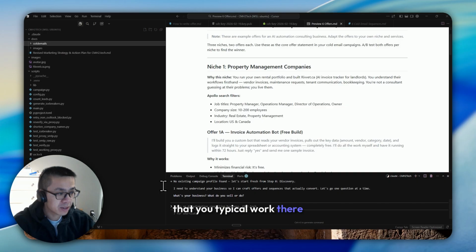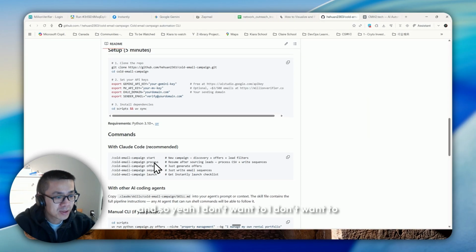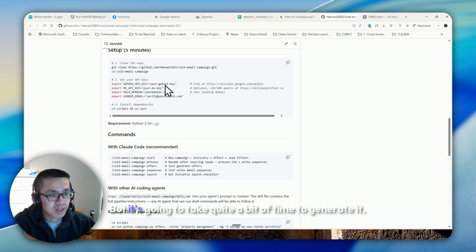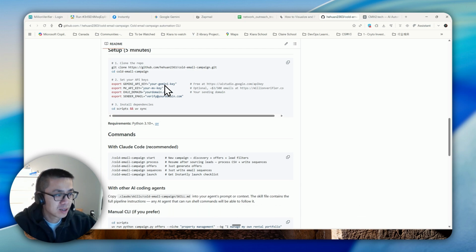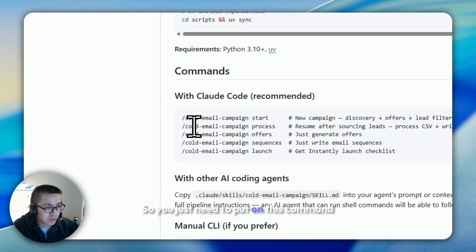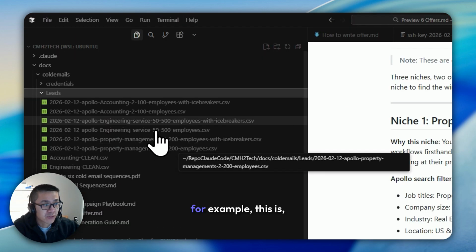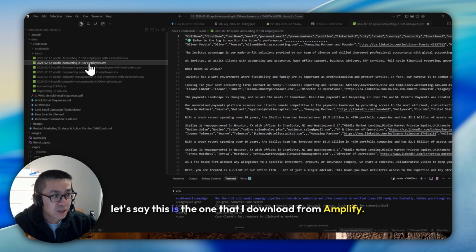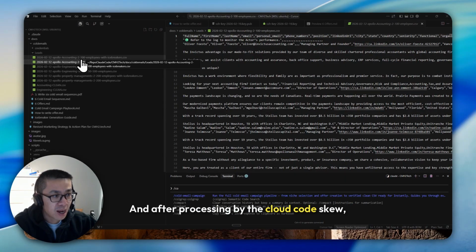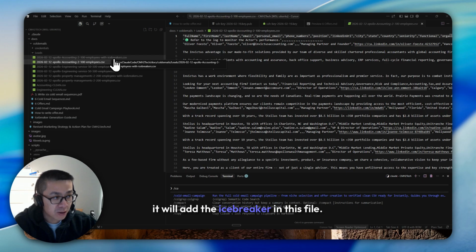What we will do next is copy the CSV into the folder that you typically work in. I don't want to regenerate the icebreakers that I already have, but I want to show you the end result, because it takes quite a bit of time to generate. You just put in this command and paste in the CSV file that you just downloaded for the leads. This is the one I downloaded from Apify, and after processing by the Claude Code skill, it will add the icebreaker to this file.